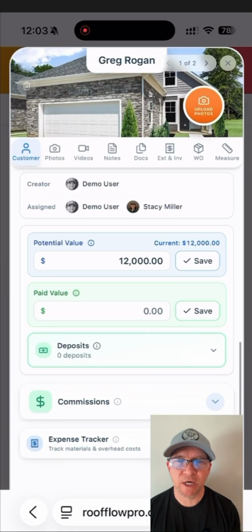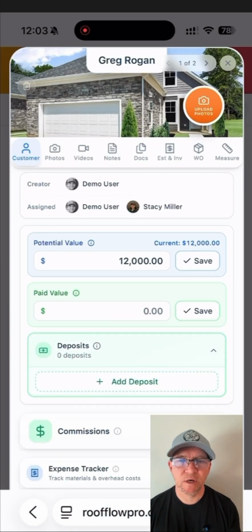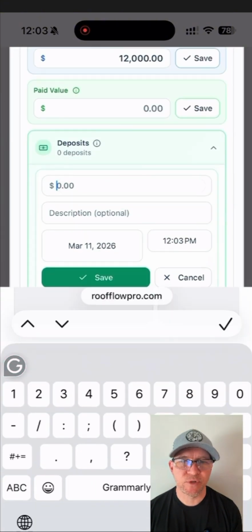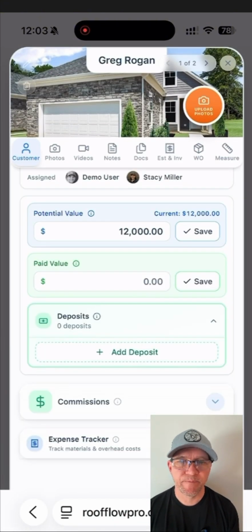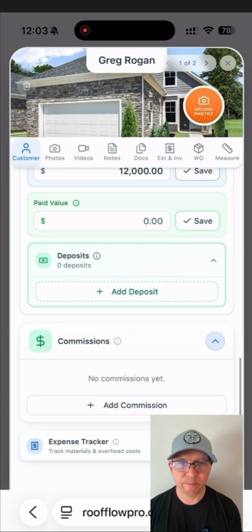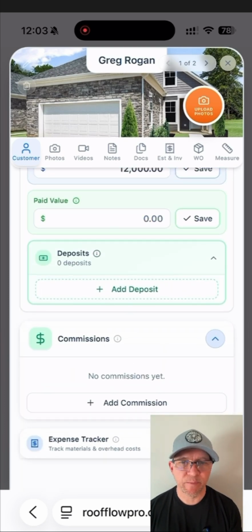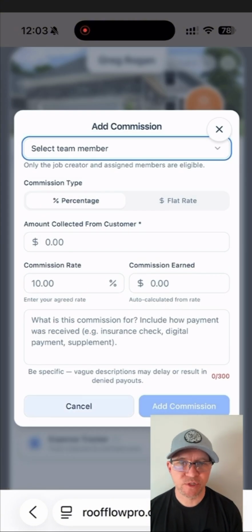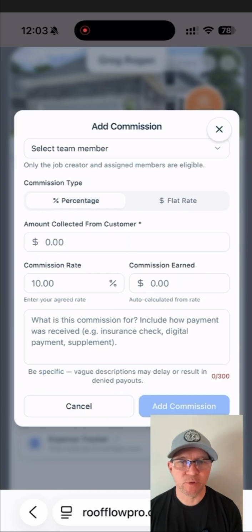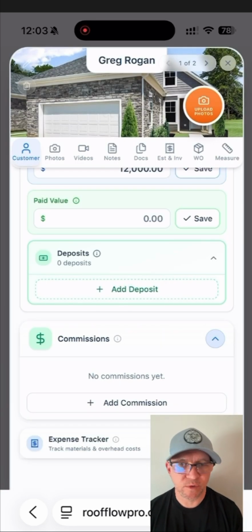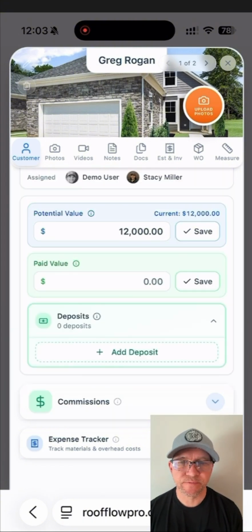So back to jobs. Underneath here at the bottom of jobs, you can add deposits that you might receive for that job. And these will all show up here once you put in information. Commission, your sales guys, they can go add their own commission, but you would have to approve it in the back end. But they can just put in either a flat rate or percentage of what they're getting on this job, and so it will just automatically show here.